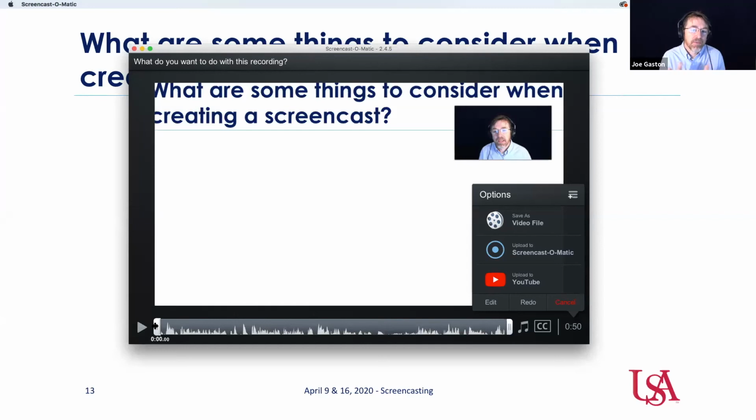So say, for example, in the middle of the video, the dog starts barking and you have to stop and go deal with that and then come back in. You're not going to be able to cut that out of the middle of the video with this version of Screencast-O-Matic. You could pull it into a movie editor like iMovie or the video editor in the Windows 10 Photos app, and you could cut that out.